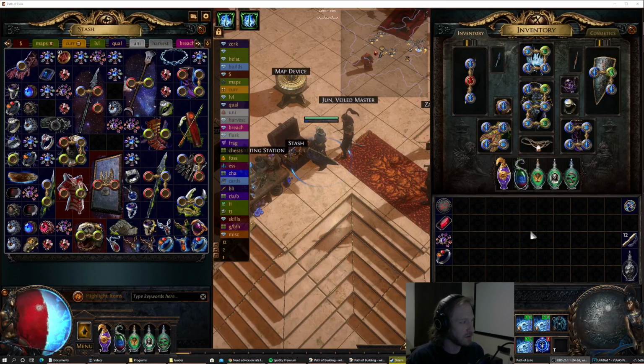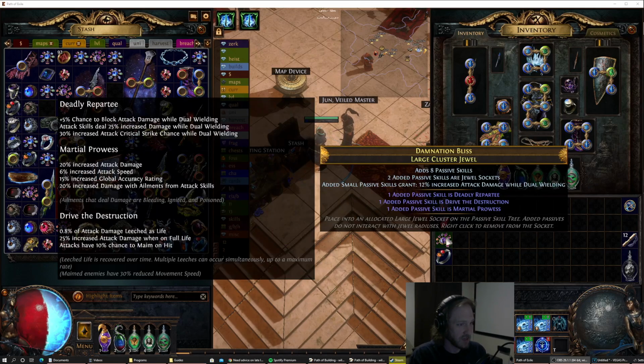Just as a quick tip here, if you're unsure what to do with harvest chaos rolls, my suggestion would just be get a bunch of cluster jewels and roll those. So if you're doing large ones, make sure they're 8 passive and at least like 68 item level. And then medium can be either 4 or 5 passives. It really doesn't matter. Smalls I wouldn't recommend because you can just chaos roll those.